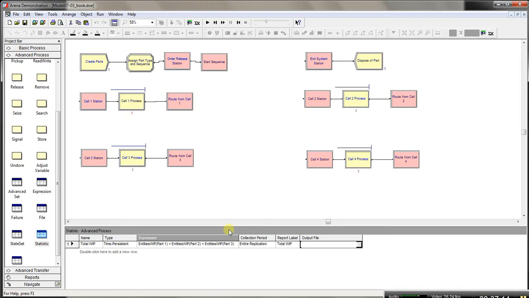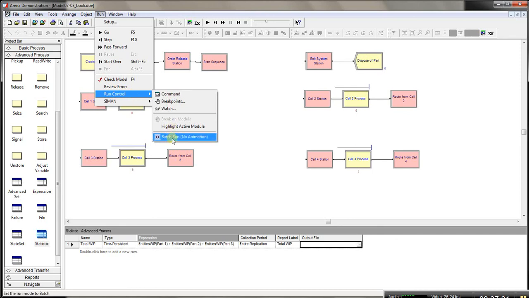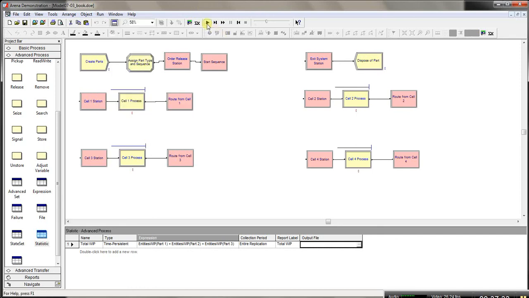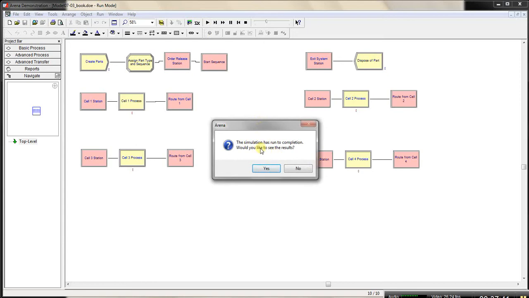So if we run this model, we can see the reports. So let's go ahead and run it. As before, I already selected batch run in run control, so that's going to keep things fast for me. I'm going to click on go. And now I actually want to see the results. It says Arena simulation has run to completion. Would you like to see the results? I'm going to click yes.